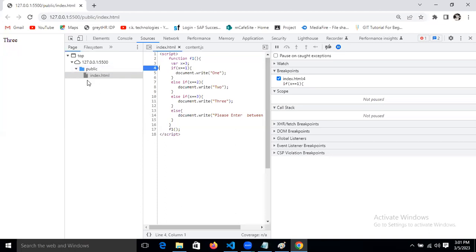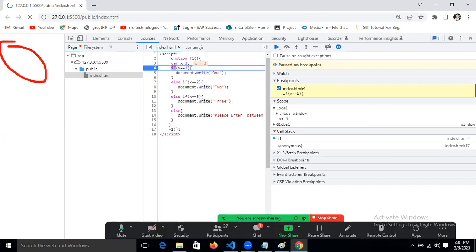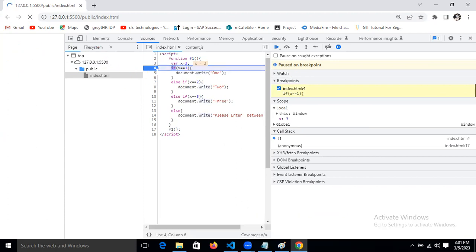Okay, so now I'm refreshing this browser again, guys. Let's refresh it. Now the screen is blank, because this is the browser screen, and this is the inspected screen, right? See, the request is still pending here. Now come here. Here the breakpoint is there now.